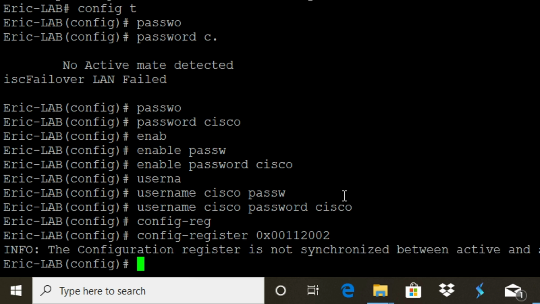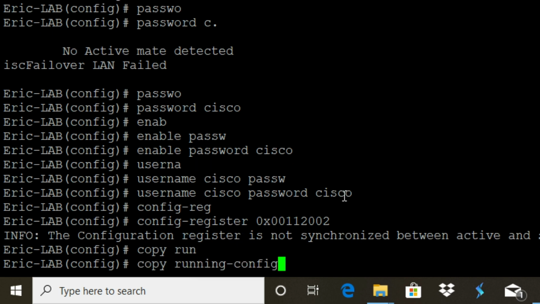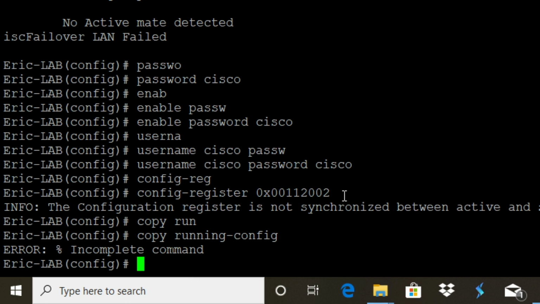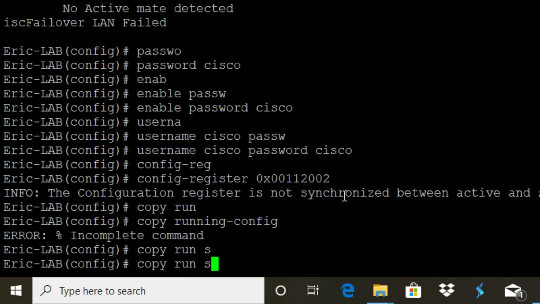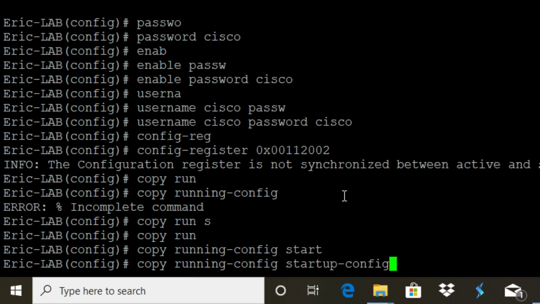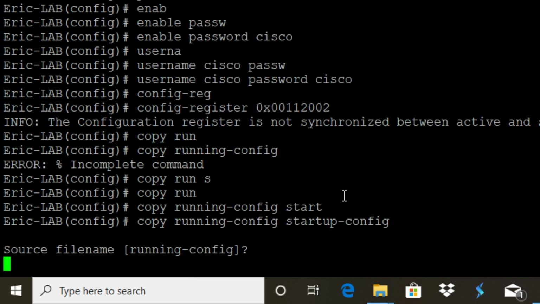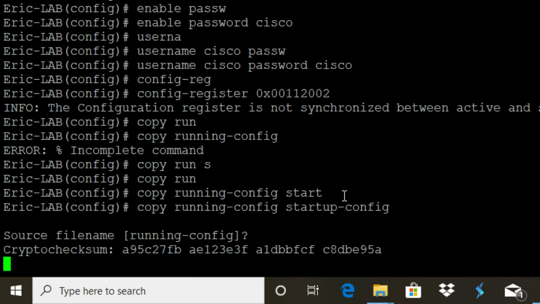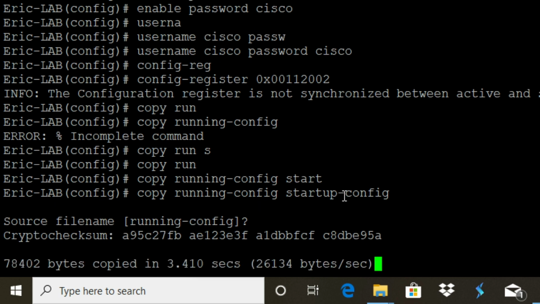So now it's time to save my configuration. Copy running-config, sorry, copy run config, and then startup. Okay, so now the device is saving the running configuration into the startup config.